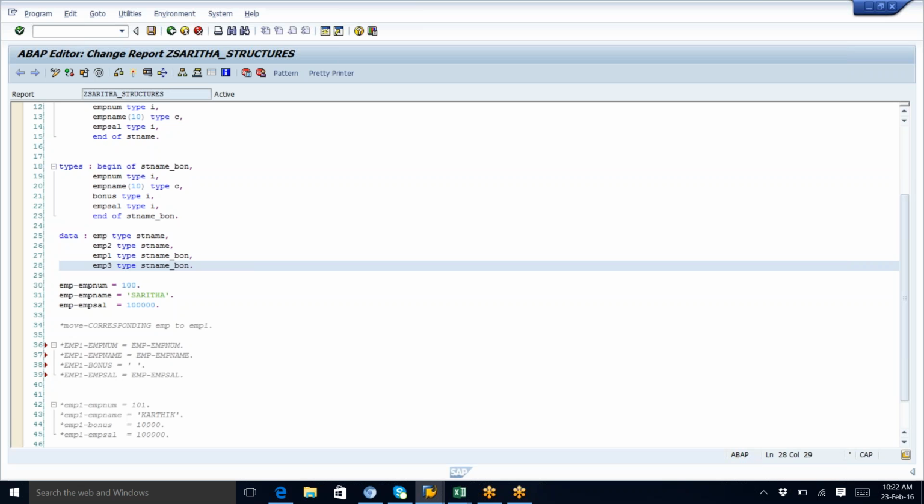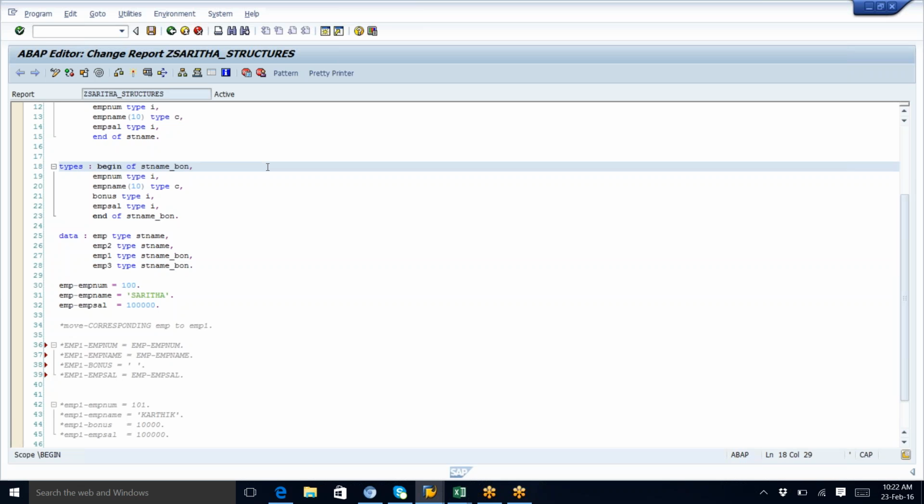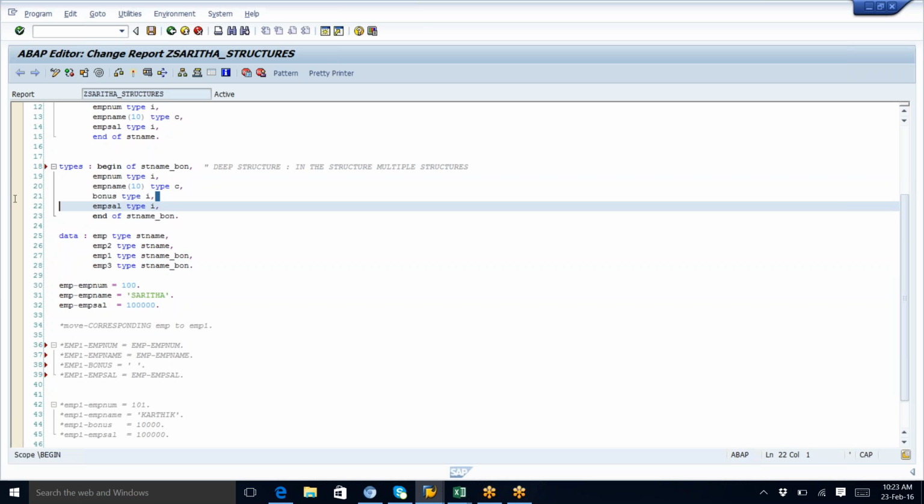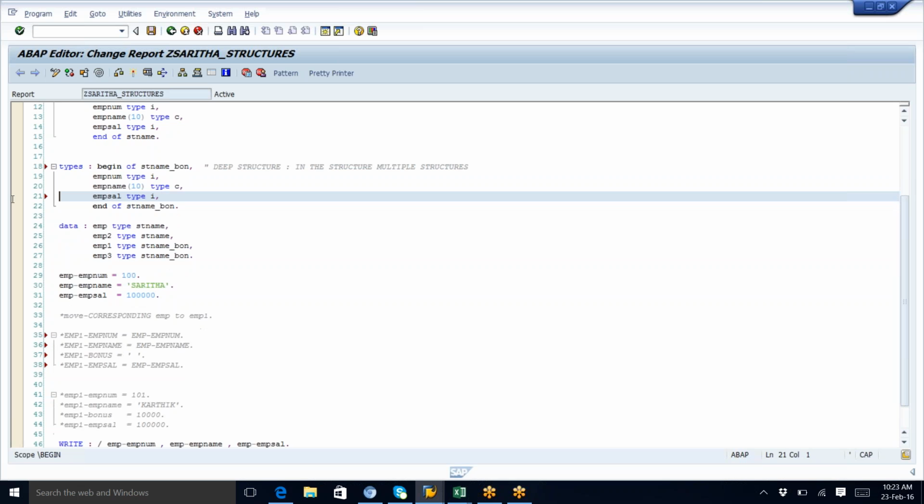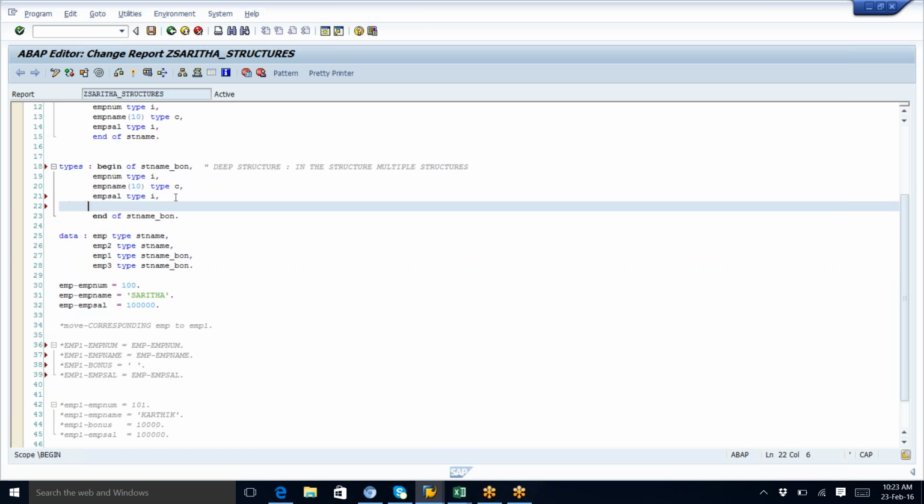Now here I can declare a deep structure also. What is the meaning of deep structure? Deep structure means multiple structures within a structure.